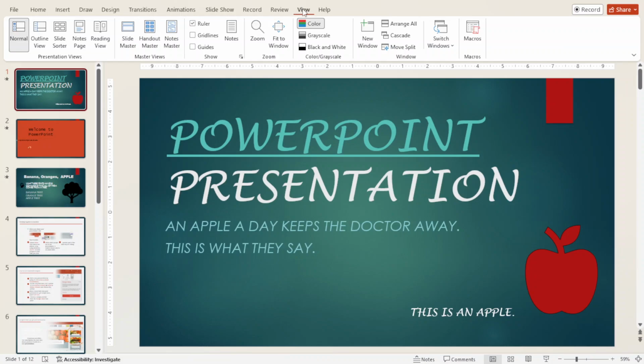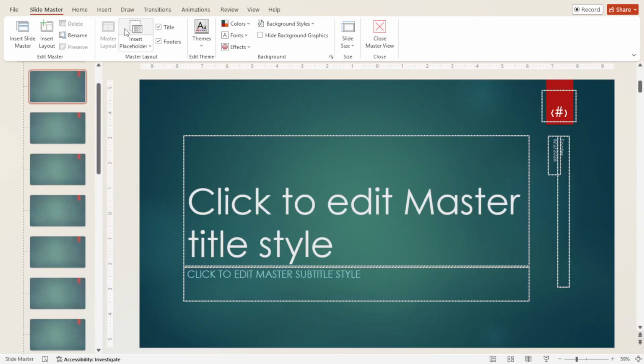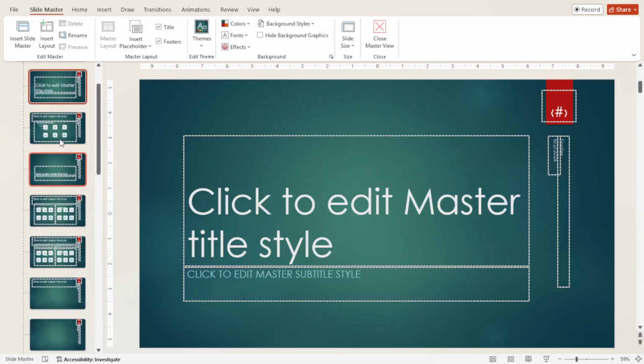Once you're in the View tab, look for the Slide Master button. Click on it, and your screen will transform. At this point, you'll notice a change in your PowerPoint interface. The left-hand preview pane will now display a hierarchy of master layouts. It might seem a bit overwhelming at first, but don't worry. This layout is crucial because it organizes your slide's design elements.